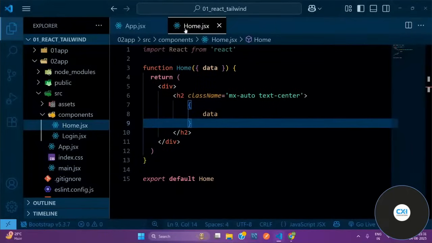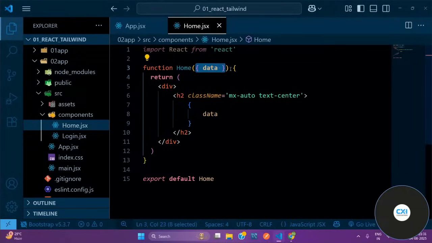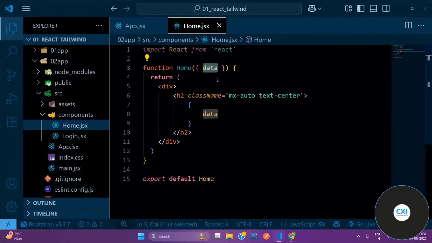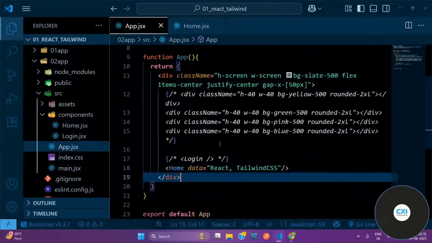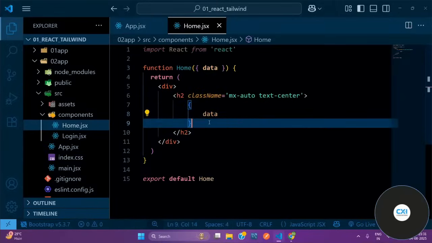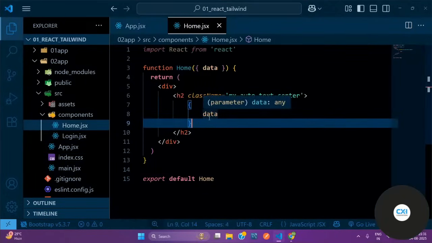So I have to go inside the home.jsx. Inside this parenthesis, I have to open curly braces. Inside these curly braces, I have to write the attribute name as it is, meaning data, right? Simply, here data is there. And inside the braces, I should render this data as it is. So whatever data I send from the app.jsx, it will be displayed as it is here. Okay.